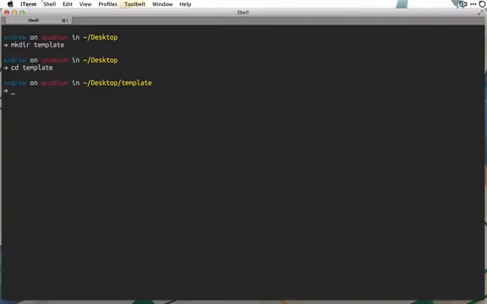If you don't have Bower installed, you can go ahead and install it by doing npm install -g bower, and that will go ahead and install the latest version of Bower for you. Bower is kind of like npm except for front-end libraries, and you can find out more about it at bower.io.